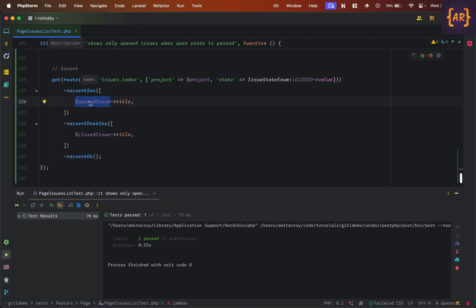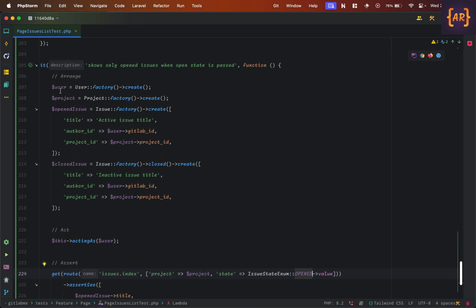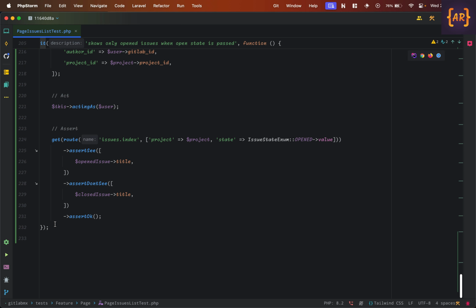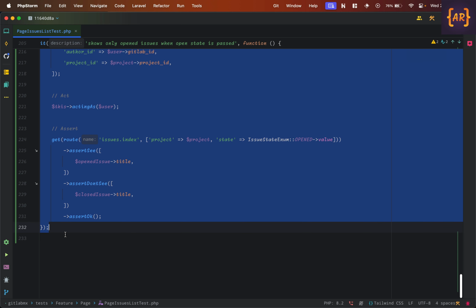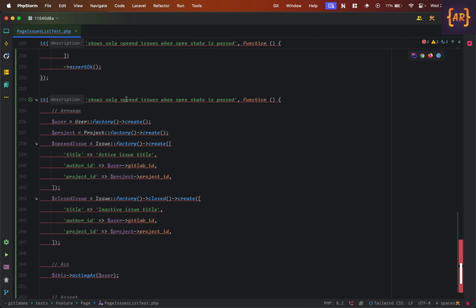But the next test basically is that if I pass it a closed state, for example, I should see, okay, I was trying to show you the other one, but obviously it will fail because I need to change the query. So this time I will write: it shows only closed issues when closed state is passed.